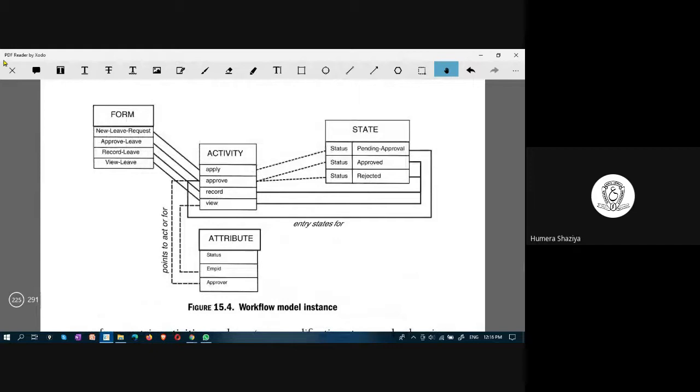This is workflow model instance, one particular workflow, a specific case. Earlier figure illustrated a general workflow model. Here, this is a particular instance in which you have a form for new leave request, approve leave, record leave, view leave. You have different forms. What is a form? Like this page, HTML page, or even you can create using Java or any language as such, .NET, C++. These are forms.